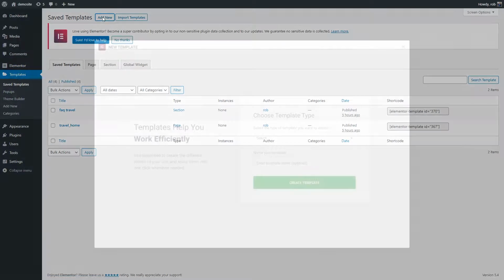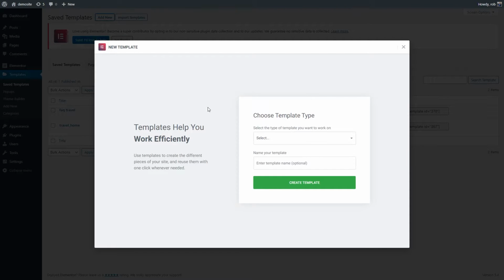We're going to go to add new, and here we have a small selection form. We can select here header. We call them nav bars, but in Elementor, headers. We can type in this box here, demo nav, create template.